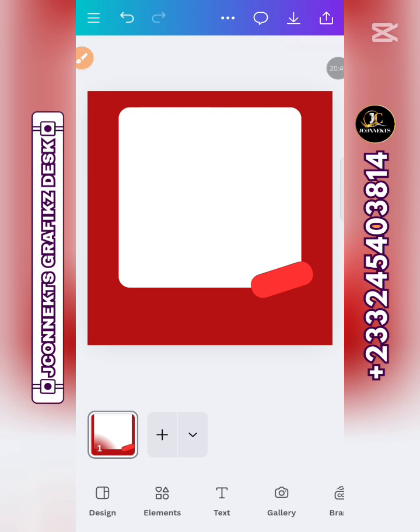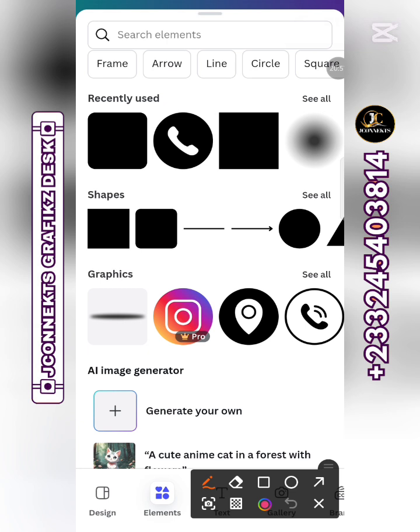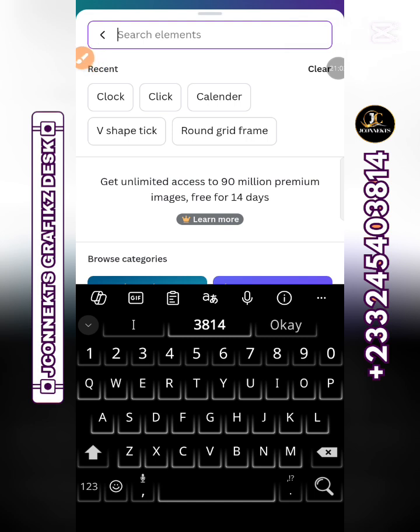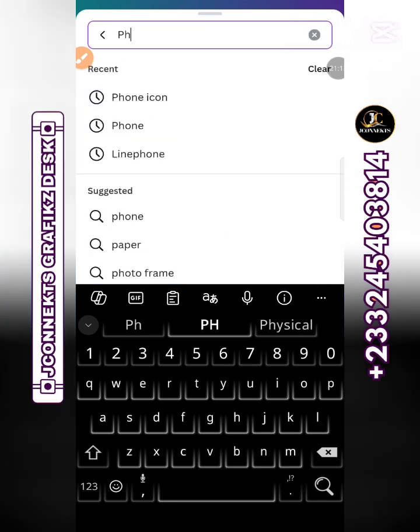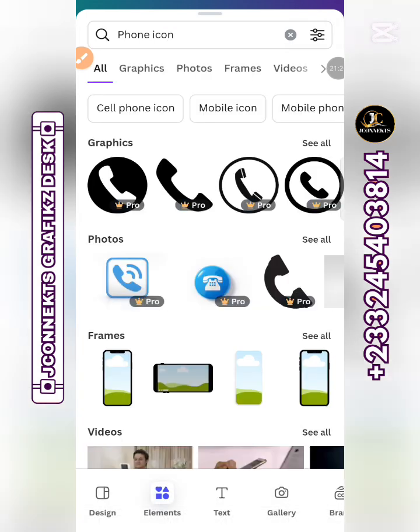Okay. So you tap on elements, and like I said earlier, you can use it to search for anything you want. So how do you do that? As I said, tap inside the search box here. Okay. So tap there in order to display your keypad, and then we'll type, let's say we are looking for the icon of phone. So we say phone icon or symbol, any of them that works for you.